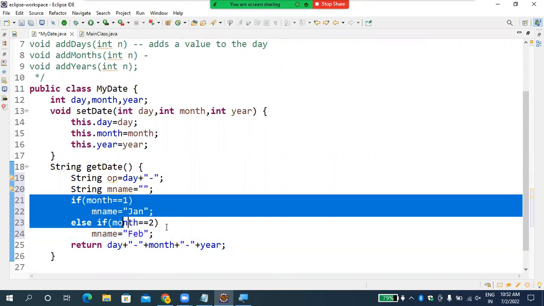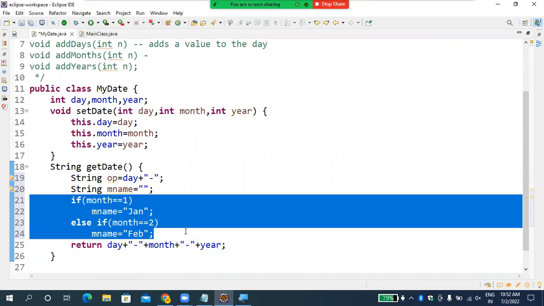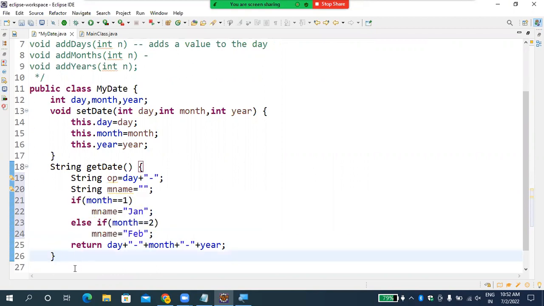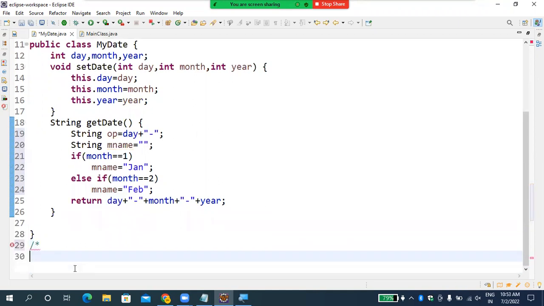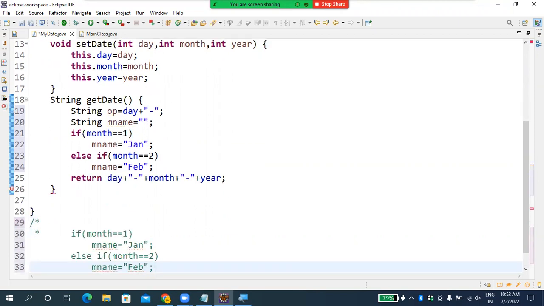Declaring a string. This is one method. Give me a minute. I'll just try to follow what you're telling me. I'm just trying to put this code over here. Yeah, this is one method.